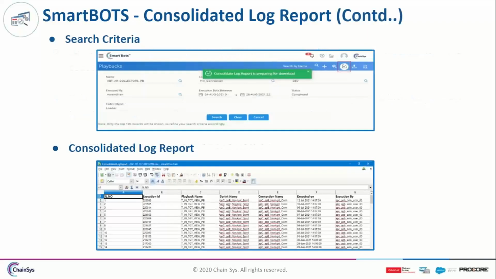Here you can see we have added the screenshot of the searching functionality as well as our consolidated log report. In the first screenshot, you can see we have given all our search criteria. So we have the name, executed by, executed time, what the status of it is, and which connection it got executed on. Like that, we have different options where you can search and see what happened on the execution.